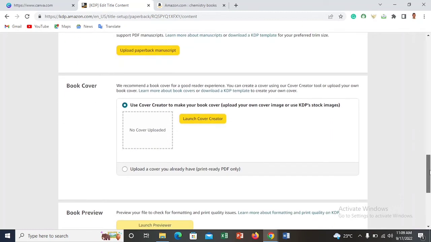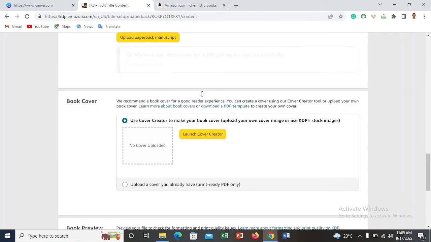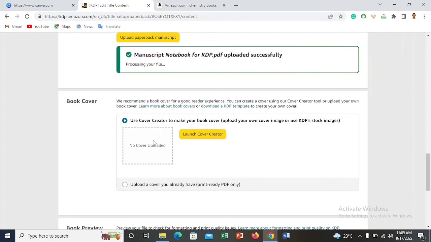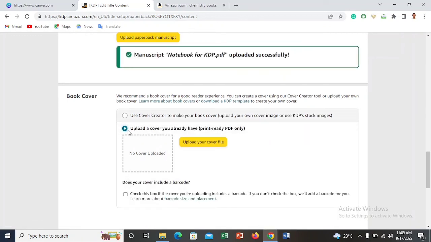So now the next thing is your cover. I've told you that Amazon too has a cover page builder. You can use it. This is it. You can launch Cover Creator to create your cover page from the Amazon KDP stock images, or you can use your cover page that you have already designed. So I would recommend using the second option because you have more flexibility of designing your perfect cover page.